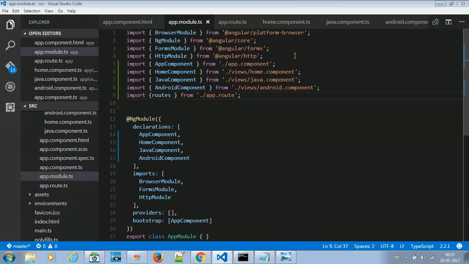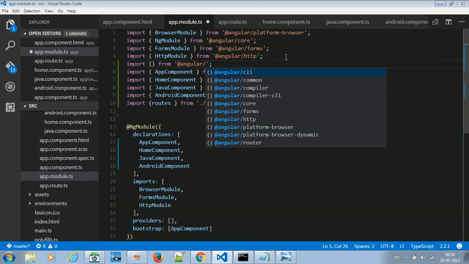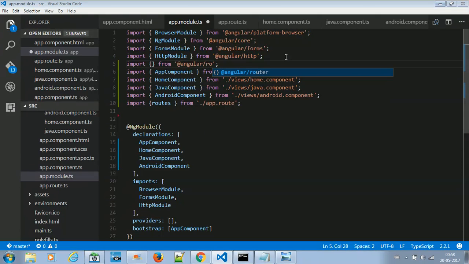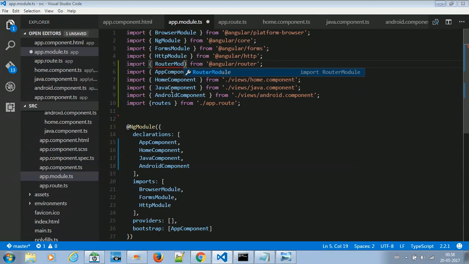Okay, so let us import router module. This belongs to the Angular framework itself, so I'll say import from @angular/router. So this is also part of angular router only. Okay, so I will say module. Okay, this is important, router module.